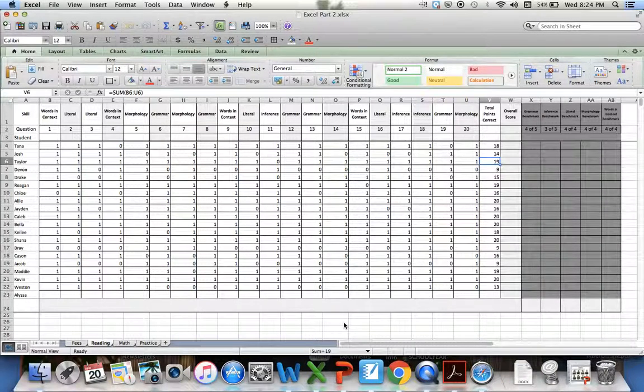Okay, now I'm going to show you how to add individual cells that aren't connected together. Last time we did an entire row where all the cells are connected, and now we're going to work with cells that are not connected. So we're going to be in the reading tab again, and remember it's on our reading test.